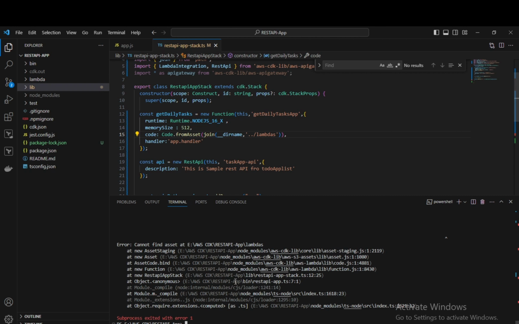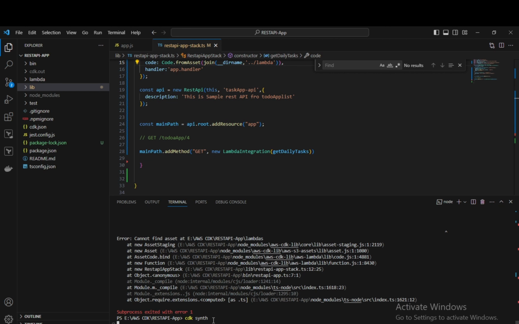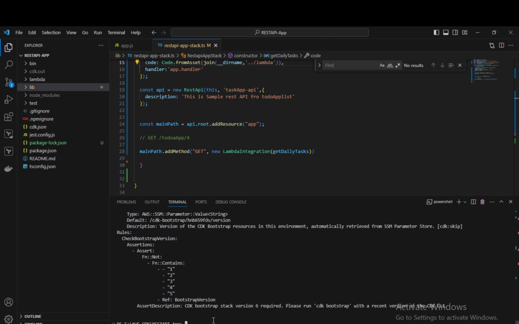The error says that it cannot find the assets at this lambdas path. We already have a folder called lambda, and inside this we had created the virtual path as lambdas. So, very silly mistake. Let's synthesize again with the command cdk synth, and after synthesizing, we will try to deploy the application. Once it creates the CloudFormation template, we will push that into our account. Let's wait for a minute. Yes, we don't have any error now. Let's try to deploy this application.